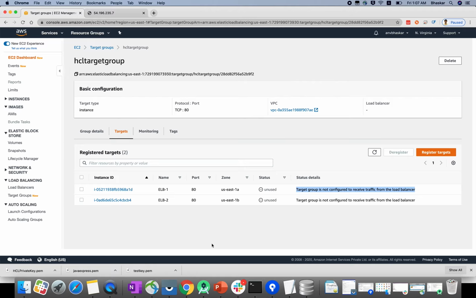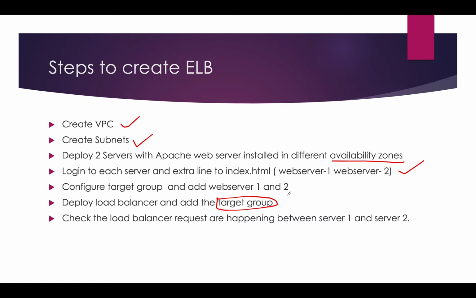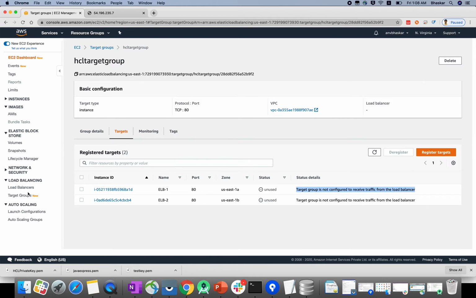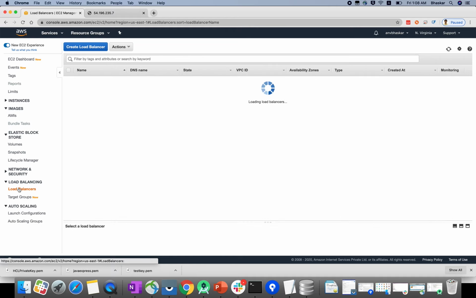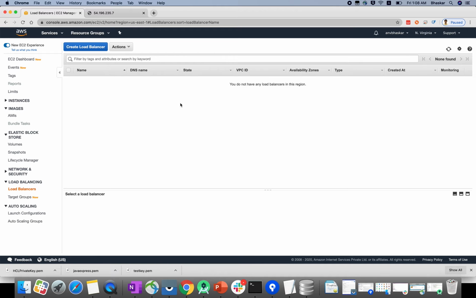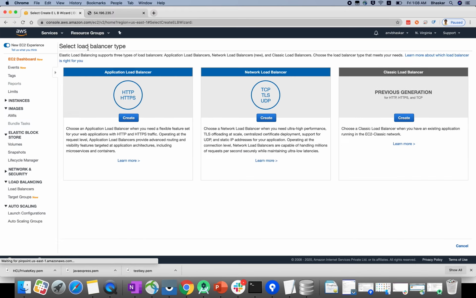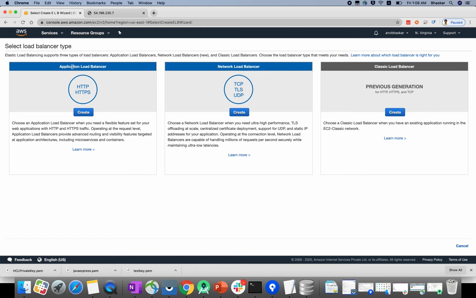Okay, now configure target group and add, this part is done. Now we'll see deploying the load balancer and adding the target group. Okay, now here there is only one more option, load balancers. Click here. Right now I don't have any. Create load balancer. And if you see here, there are application load balancer, network load balancer, and classic load balancer.